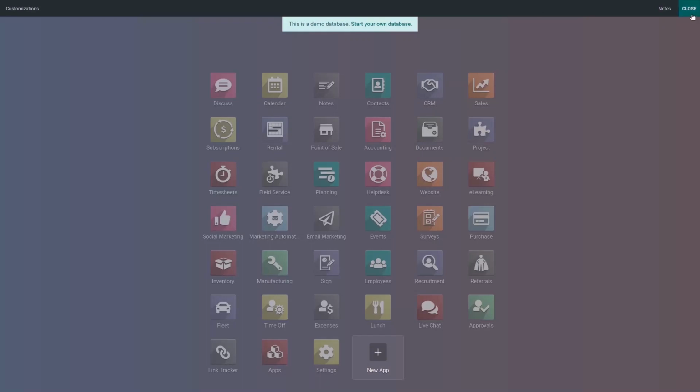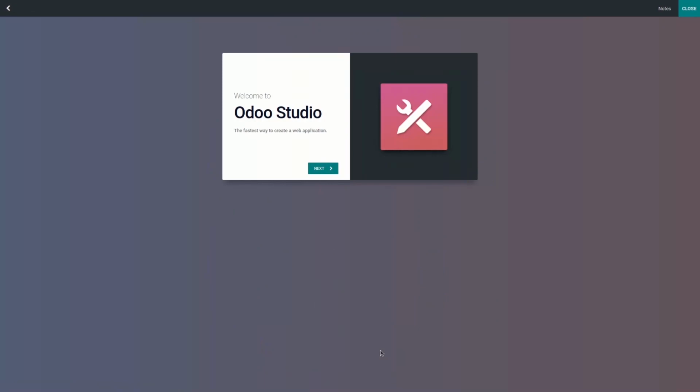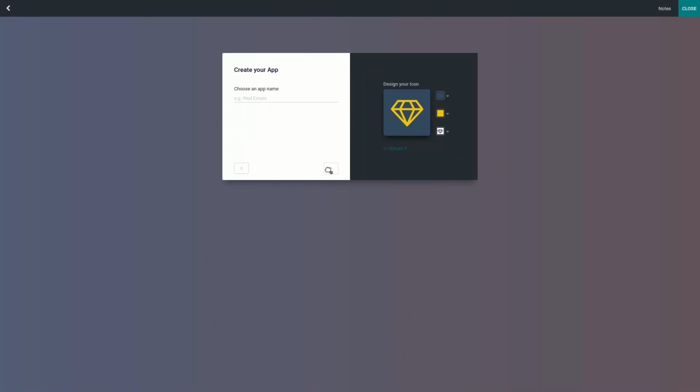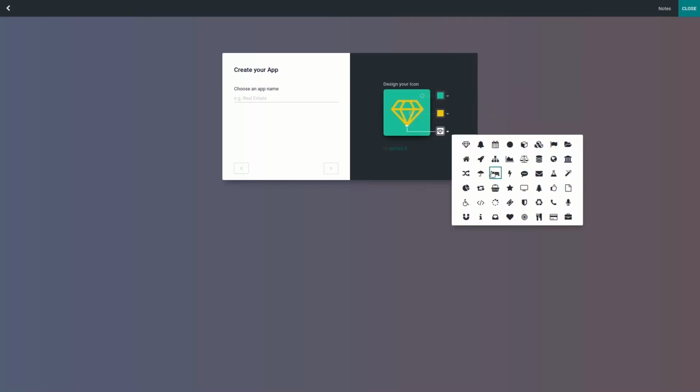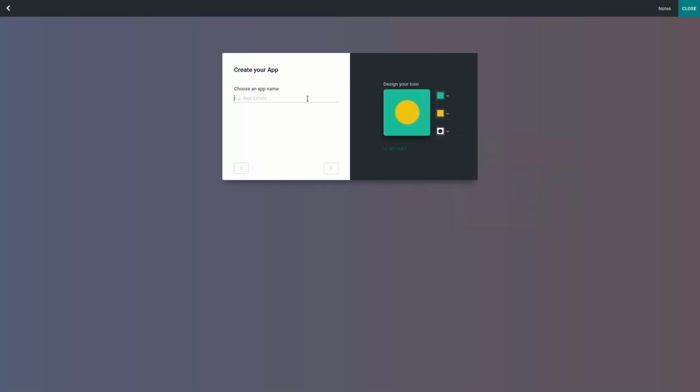Here you can see I also have an option to create a new app. So from here itself, using the studio module, I can create an app. In this application I can design my logo in different colors, and I can design accordingly, and similarly I can also provide different symbols. I can provide the name for the app that I wish to create, then choose the first object name and all the details over here and create it.